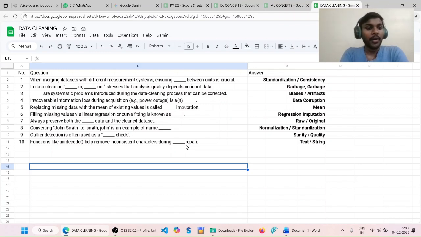Seventh, always preserve both the raw and original data and the clean data set. This is a fundamental principle of data management, which says we should never overwrite or alter the original raw data. If a mistake occurs during cleaning or transformation, the raw data acts as a fallback. Maintaining both ensures transparency, reproducibility, and auditability.